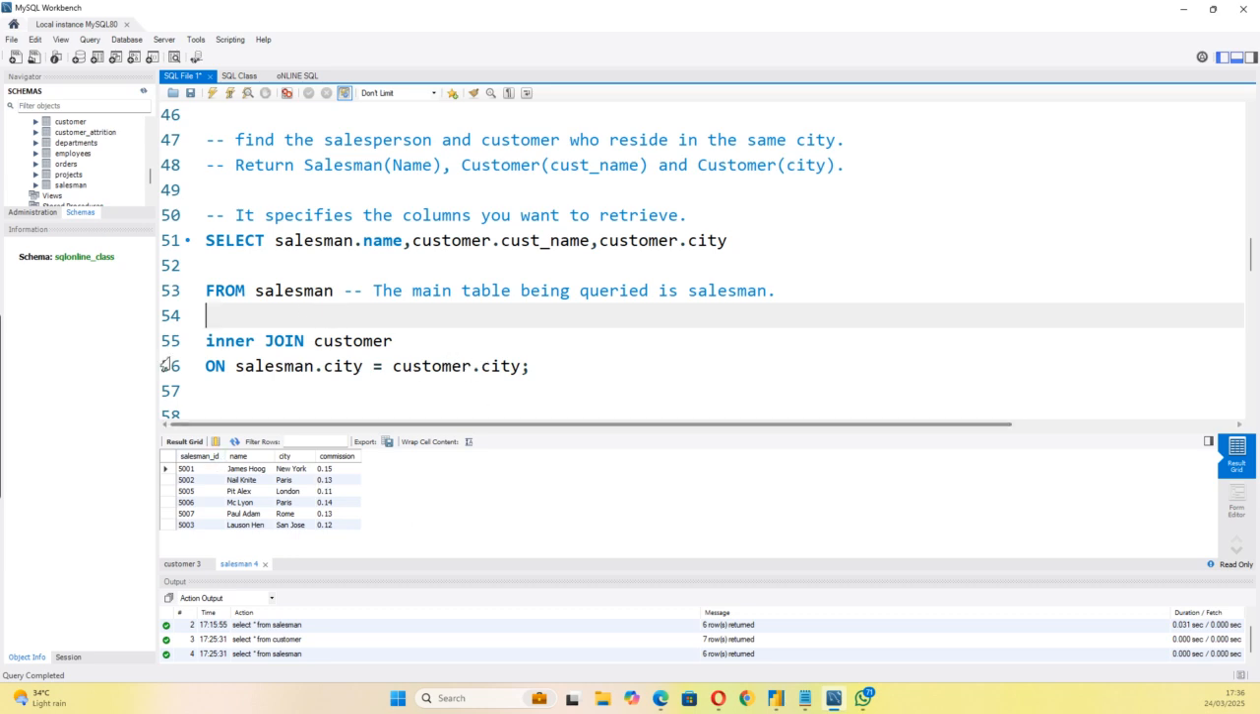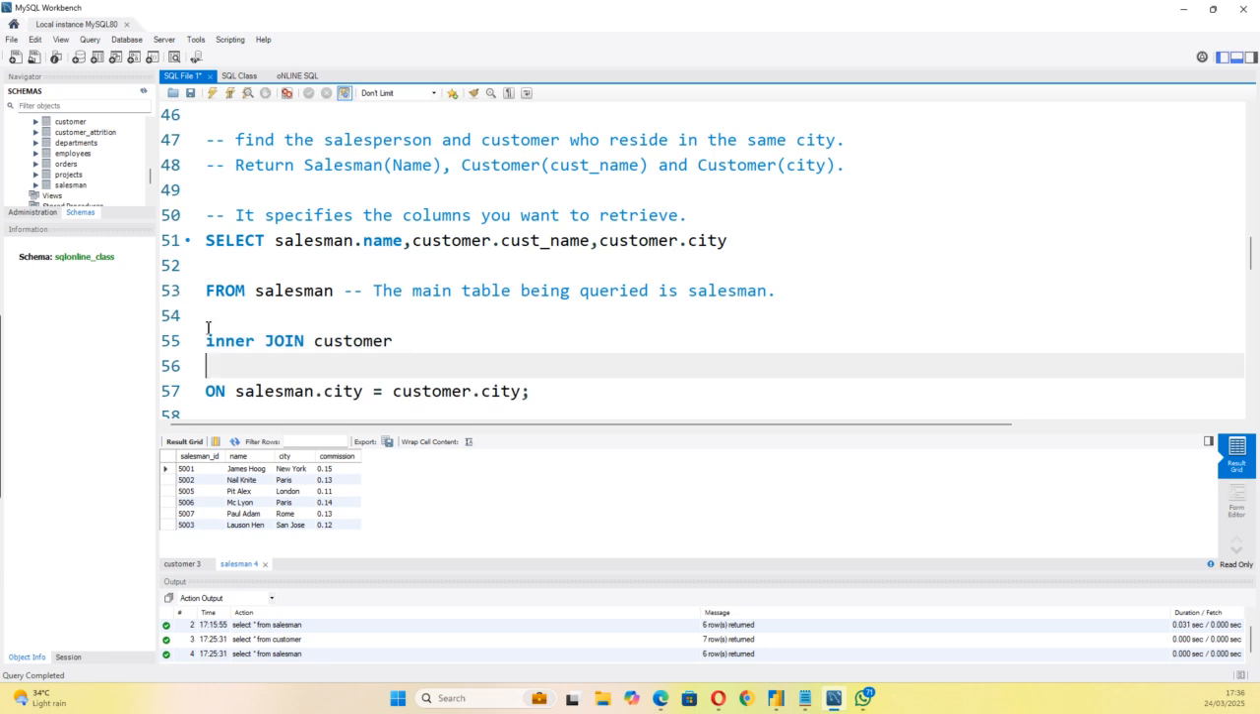Next, the inner join customer. What do we do with that inner join customer? Can you tell me? To find their matching. Yeah, find what they have in common. Good. The inner join customer combines rows from salesman and customer table where there is a match in the city column of both tables. That's the work of this one.